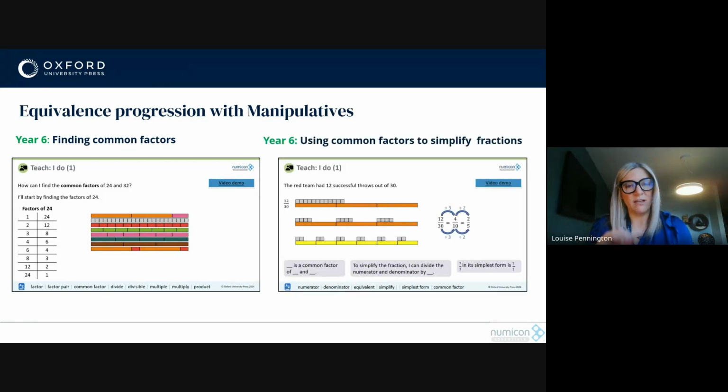Really nice. Again, you've got the modelling, so you've got the concrete experience, the pictorial representation of that, and then how that works in terms of a pictorial representation with a model as well. Thanks, Sean.